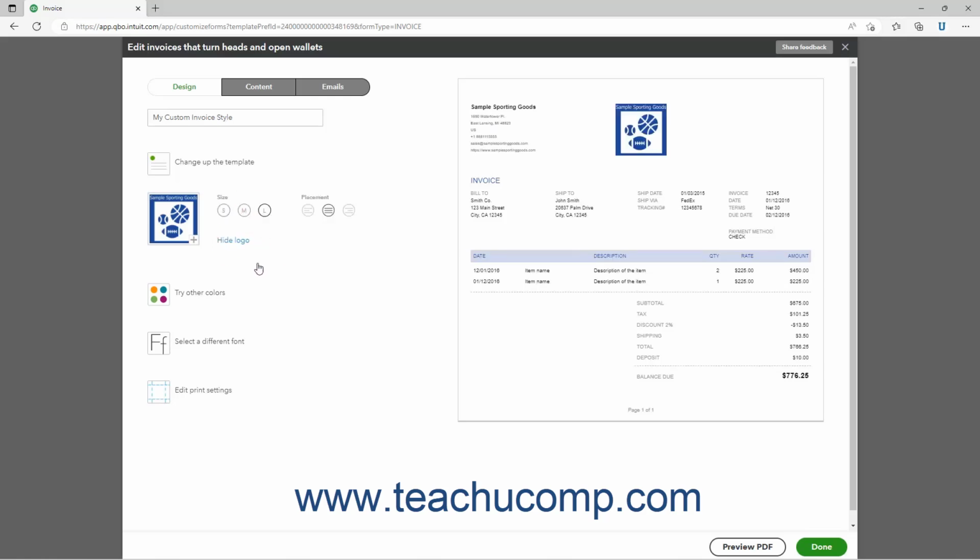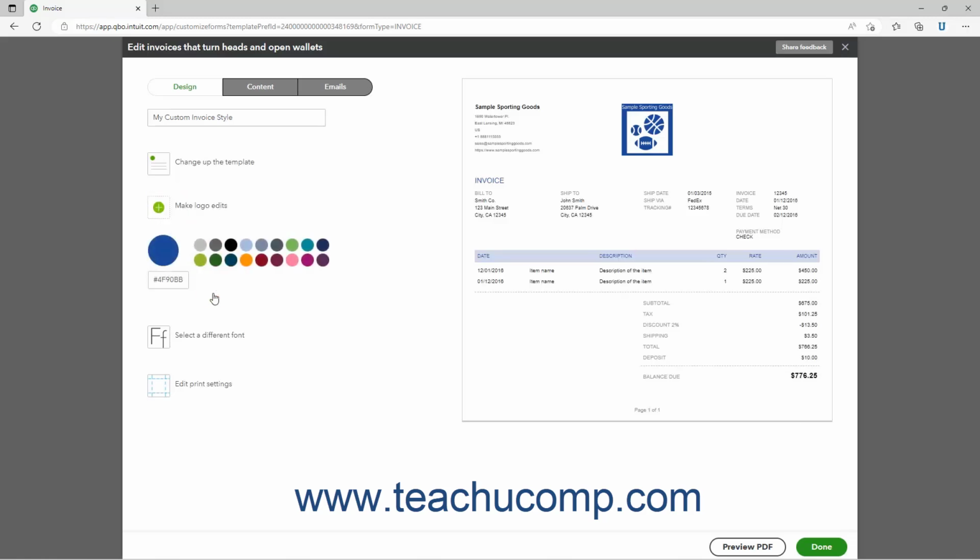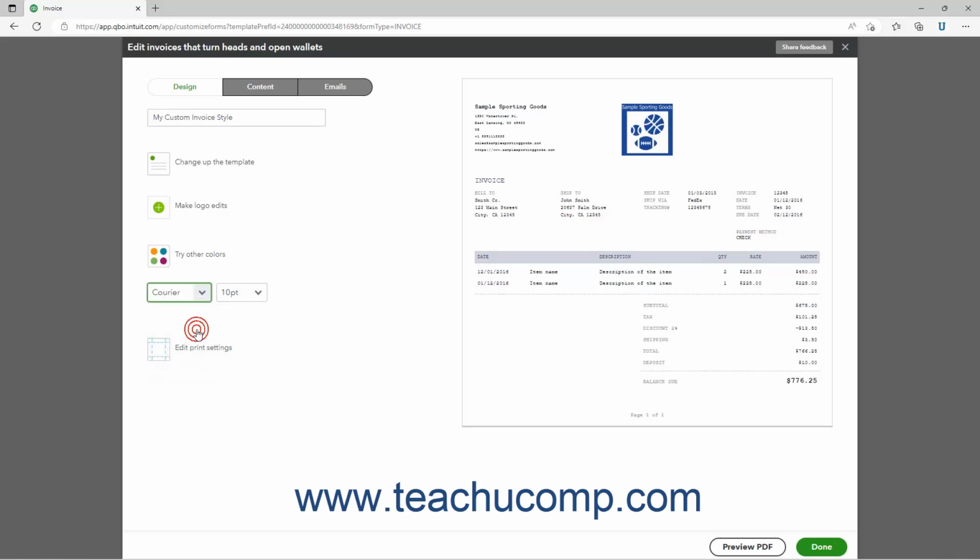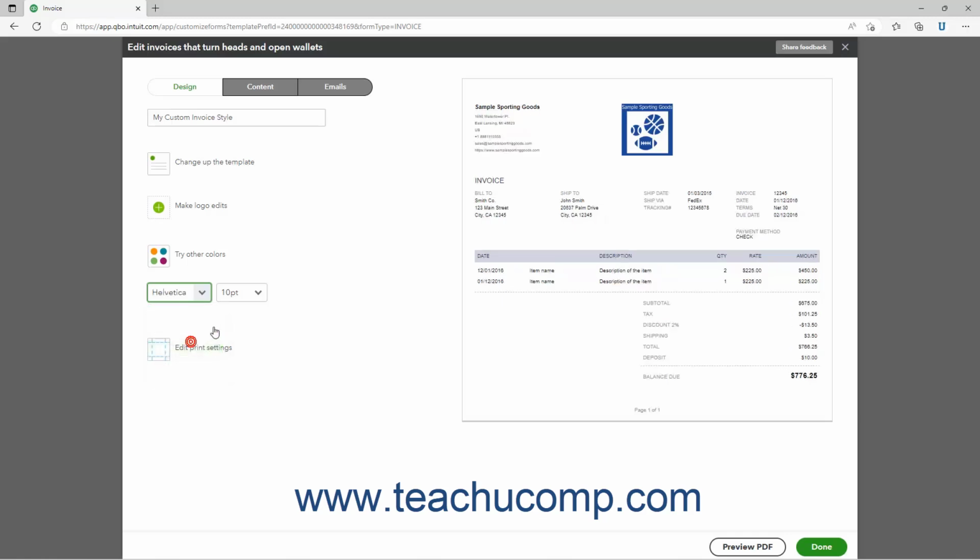To change the form's color, click the Splash on some color or Try other colors link. Then click a color shown or enter your own hexadecimal color code into the field shown. To change the form's fonts, click the Get Choosy with your font or select a different font link. Then use the left drop-down to select the desired font face and the right drop-down to set the desired font size.